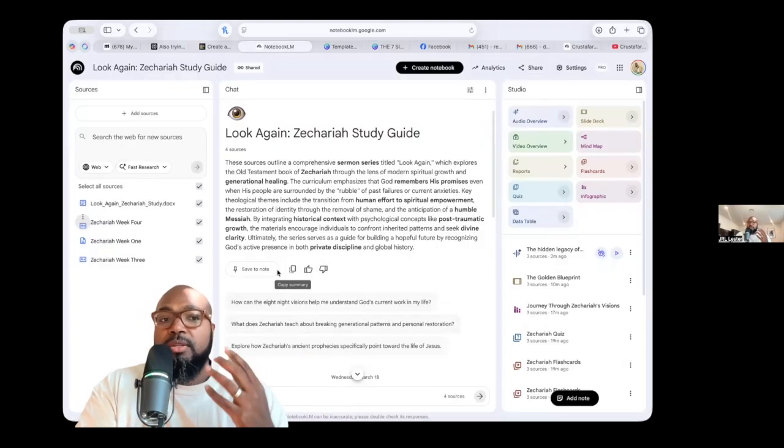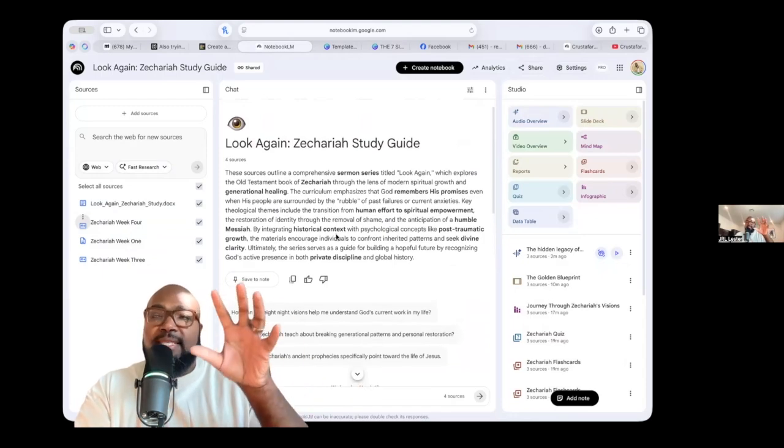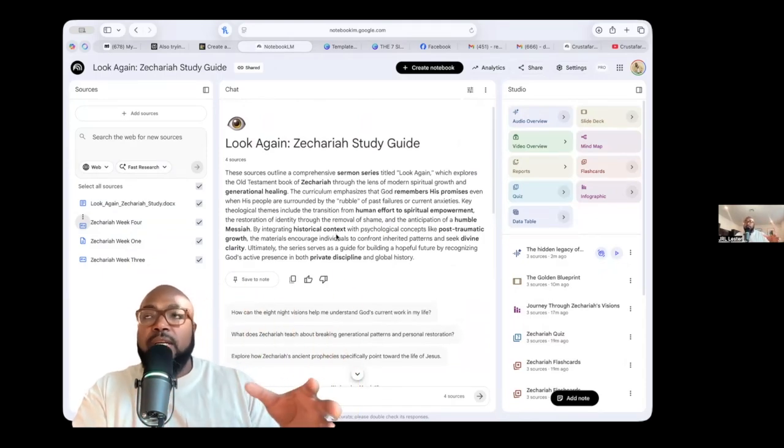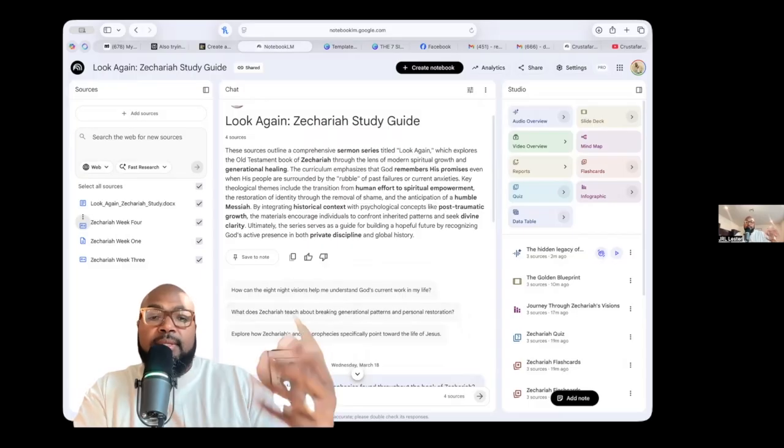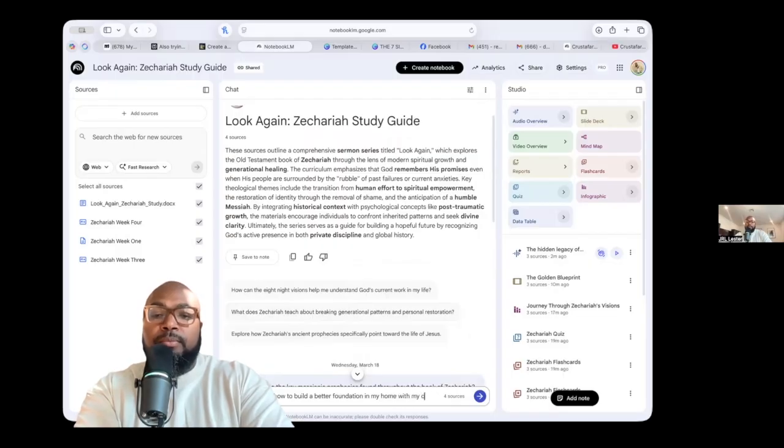And you can see here what people can do. So the first, easiest thing, obviously, is your sources, then you have the chat. So if anybody wanted to have a chat with any of my sermons, it's not going to go to the web. It's literally going to just pull from my sermons. So I can say, explain to me how to build a better foundation in my home with my children.